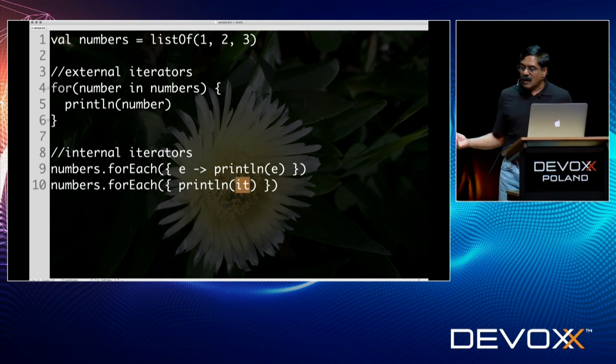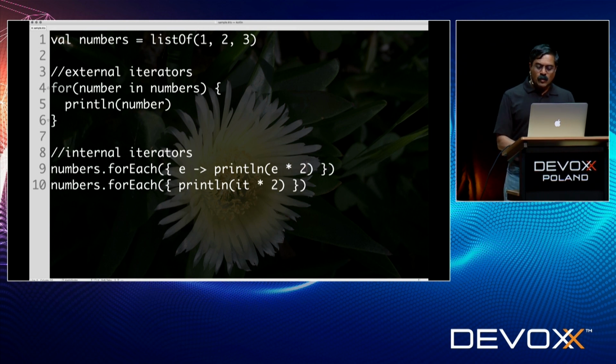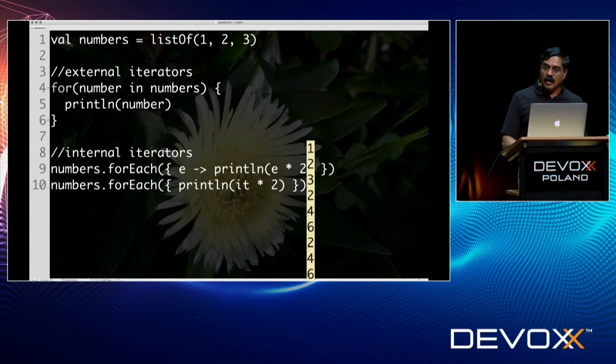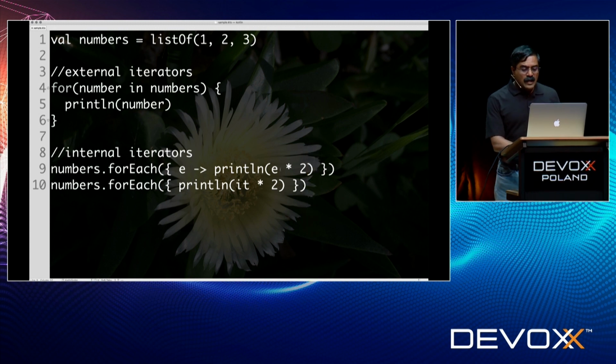And of course, if you're doubling the values in this collection, you can do it * 2, much like you can do e * 2 here as well. So that's a very similar way to write that code. It becomes a lot easier to work with it. So you can either receive a parameter explicitly or use it.